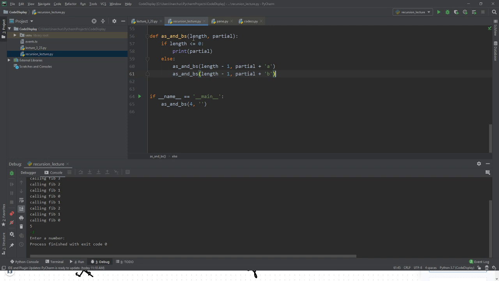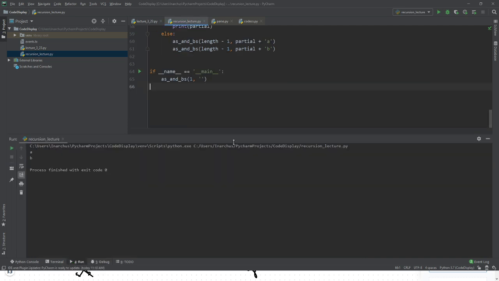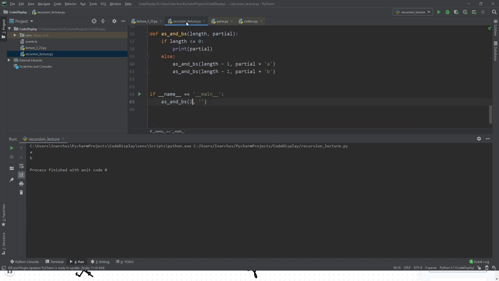Let's see what happens. Okay, so let's see what happens when I call this function. Let's see what happens when I call this function on just 1. Cool. A and B. Are we shocked? We are not shocked. Let's do it again on 2.